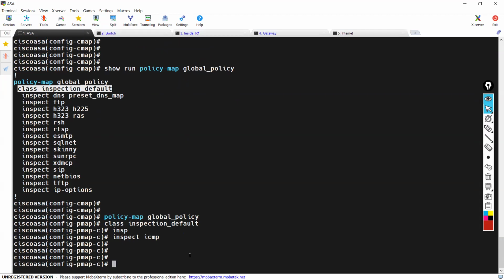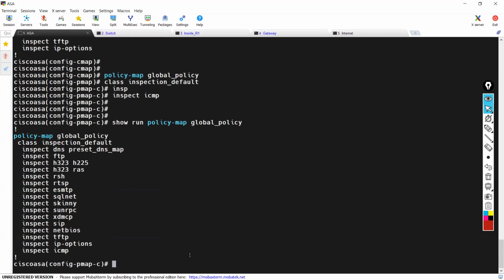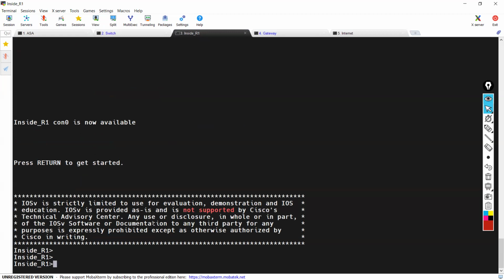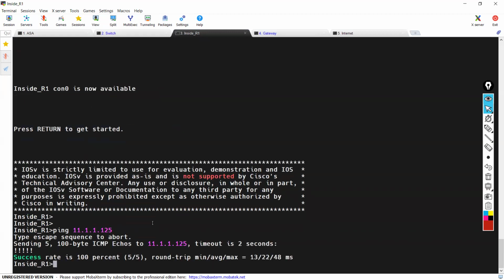Now let me say show running policy map. And I'm looking for my global policy. Do you see the ICMP inspection? Now ICMP inspection is enabled. So that means I should be able to ping from inside to outside. So if I say ping 11.1.1.25, I'm able to ping.